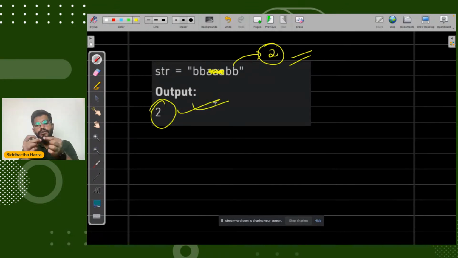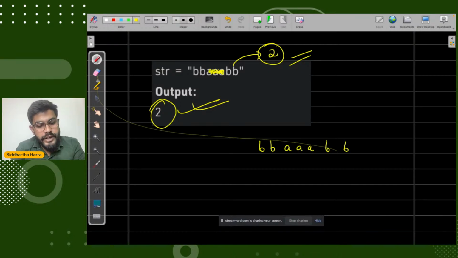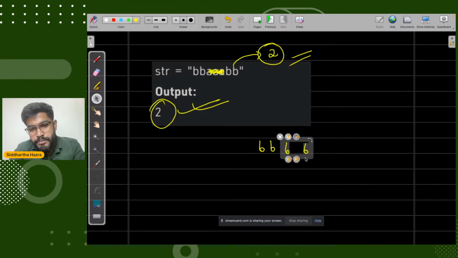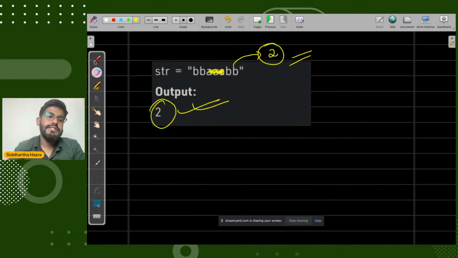So basically, you need to remove the consecutive A's. Then the A would be left out from the string and the B would concatenate to its place. Like first we have B, B, A, and then B, B. So first, if we remove this, then this would come closer, and then we would remove the consecutive B's, and after this, we have a count of 2 itself. That is why we have this.